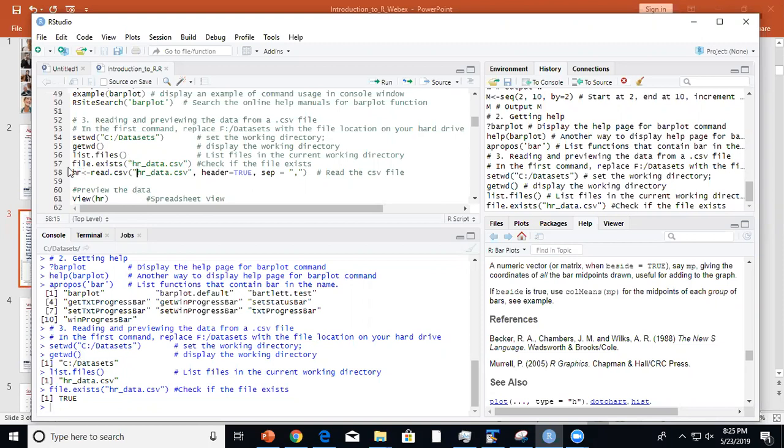So now what I'm going to do is read the data from this file, and I want to read this into the hr data frame. Well, hr is a data frame, right? It's an R object that I'm going to create. And I'm going to assign the data that I read from the file into this variable.